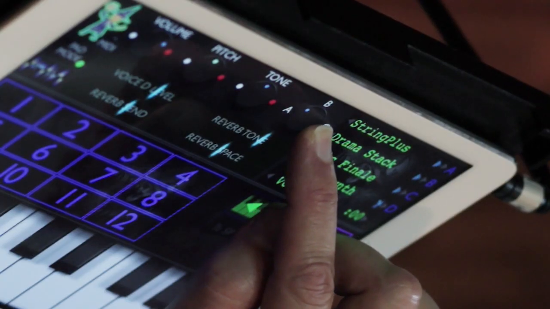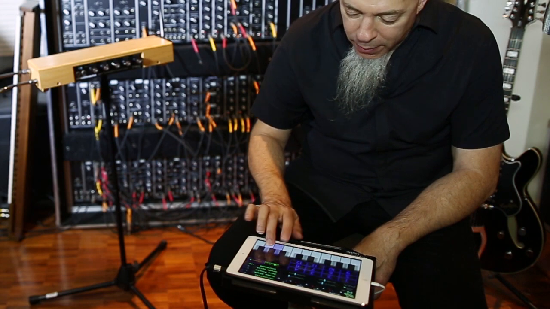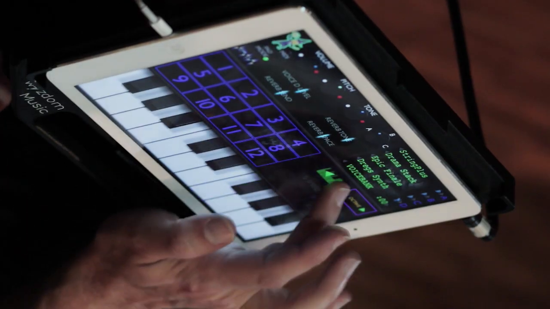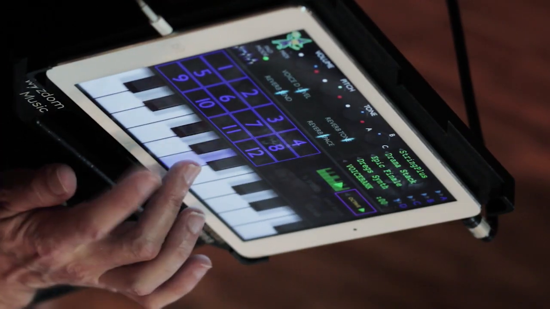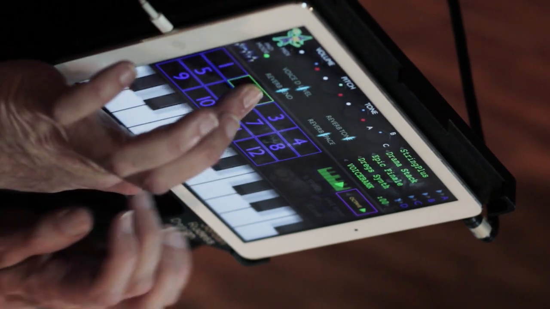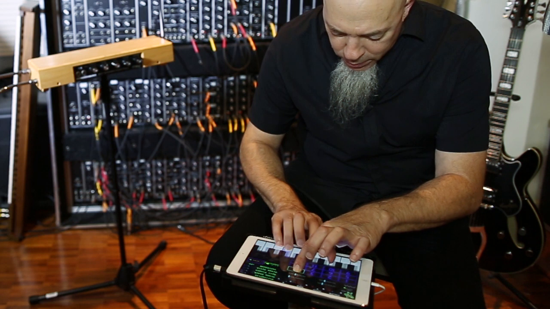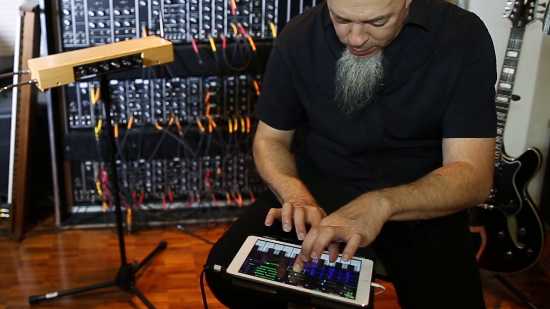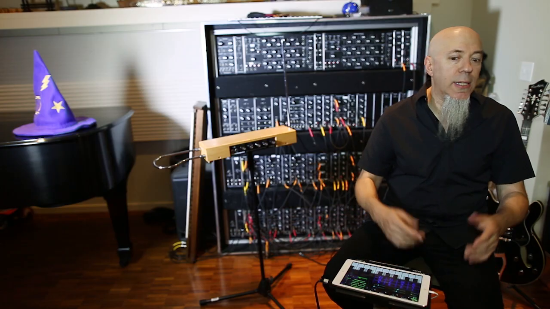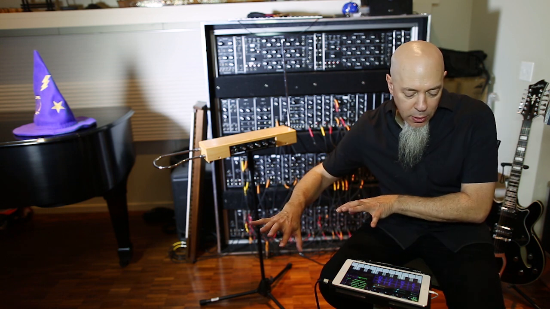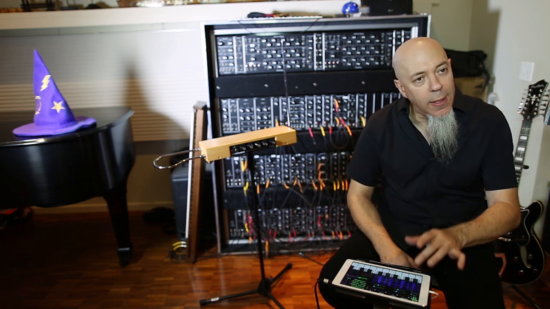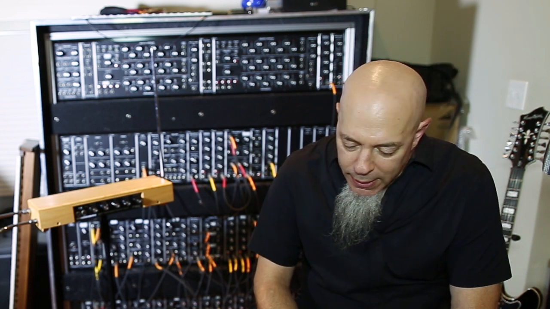So let's say I'll mix between A and B. Or I can go up an octave, and I can hit these chords. So that's really cool. And externally, you can also have an external keyboard playing the ABC and hitting the pads. And you'll see some of the performance videos that I've done doing exactly that.